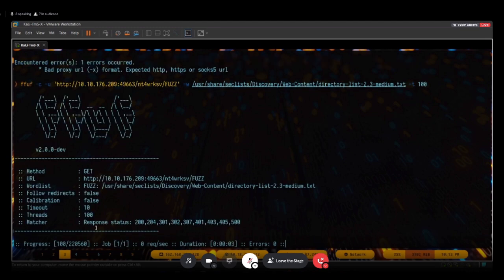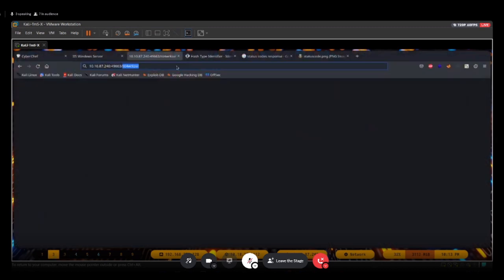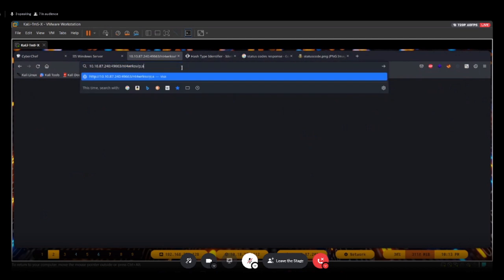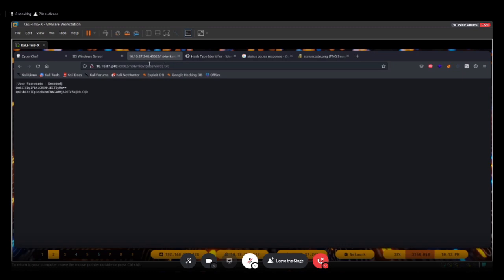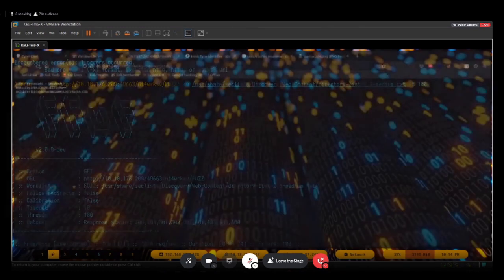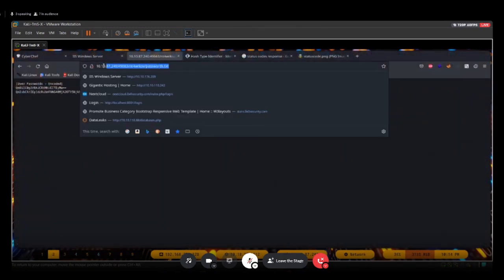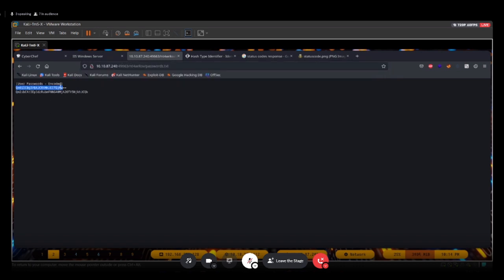So it's going to be fuzzing, trying random words and seeing if it can get any hits. One hit we found was password.txt. So after fuzzing, we saw that we have a hit, which is password.txt. We went and typed slash password.txt and we found those credentials.